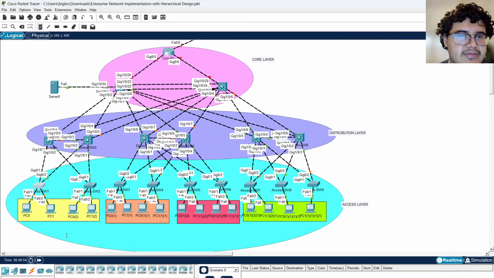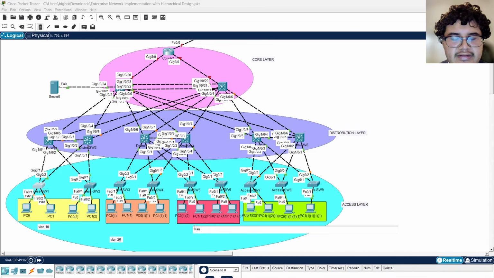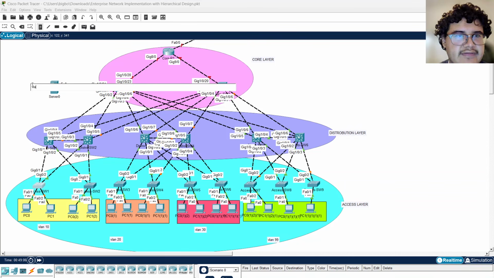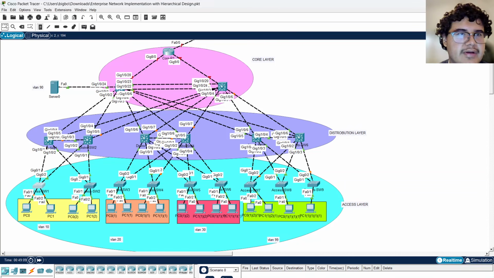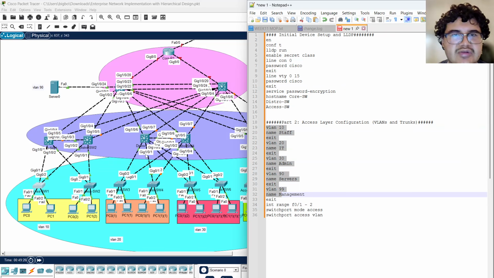And actually, let's label them 10, 20, 30, and then this will be VLAN 99, this will be VLAN 90. But yeah, that's pretty much it. You'll just copy and paste this mock that we have here into these switches here, as well as, and then paste these right here, this right here into the rest of these switches. So I'll pause it here and then I'll get back to you once I'm done, okay?